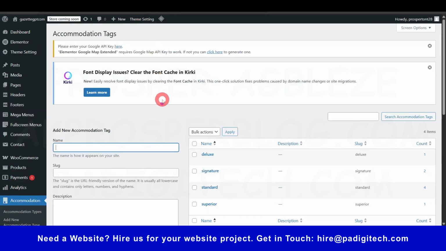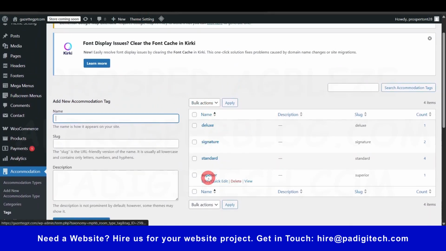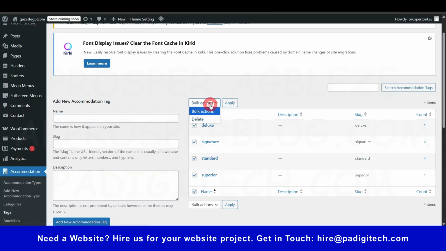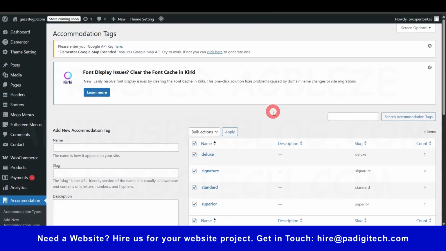If you want to also add tags, these are tags that were created already. If you don't want them, you can just click here, come to bulk action, delete, and create your own tag. If you're already in the hotel business, you'll be familiar with some of the tags that you can use. You can create tags based on the types of room, or maybe based on what facility or the other.